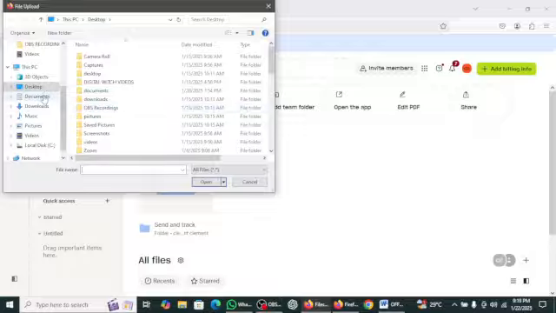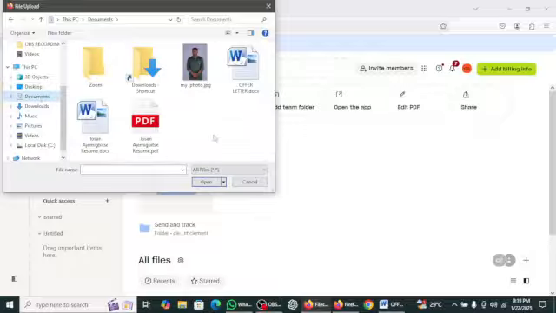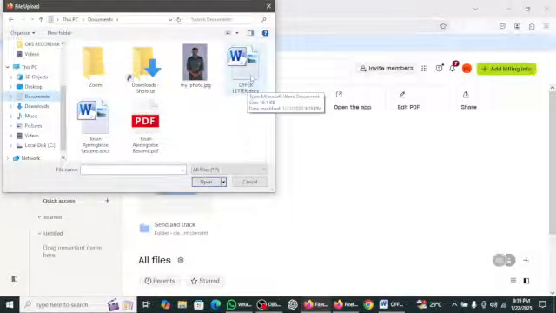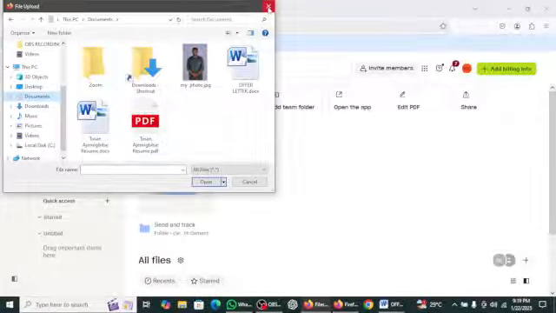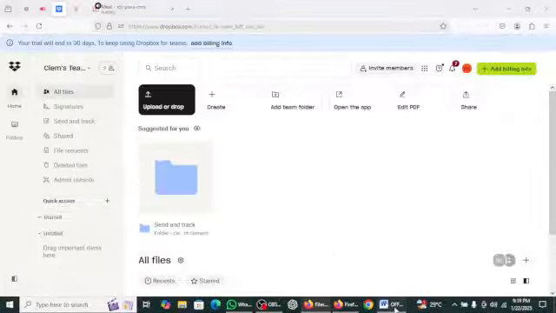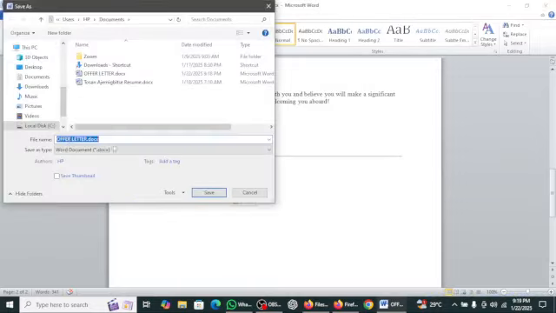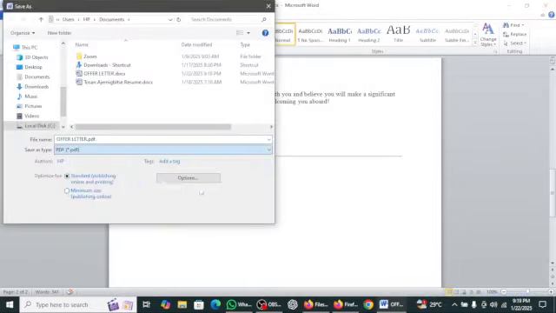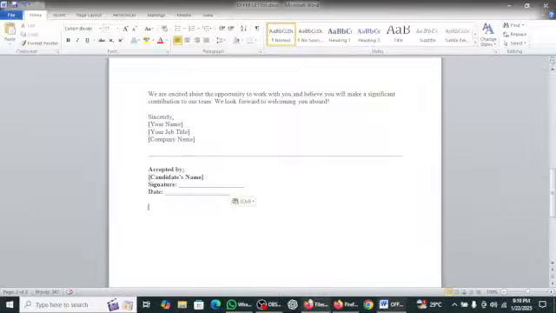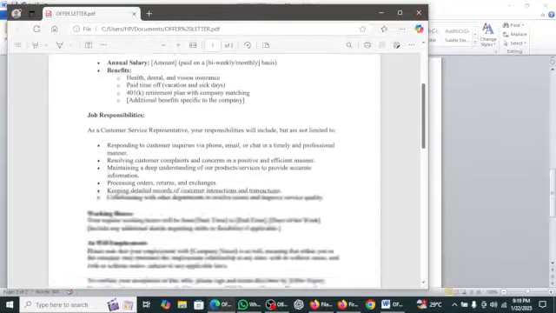You go to your documents. Can you see it here? But I didn't save it in PDF form. Let me save it in PDF format. Now this is the PDF format.